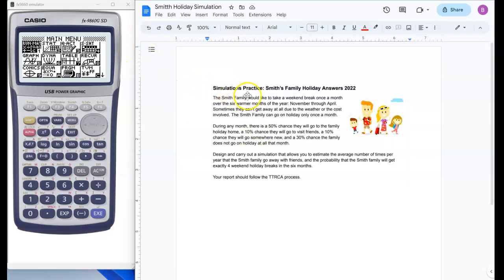In this video, we are looking at 2.13 simulations. This is a probability related topic. We're looking at the Smith family 2022 holiday.